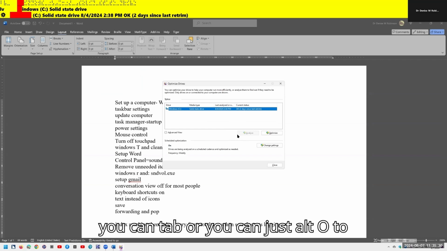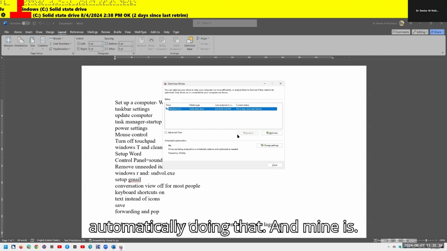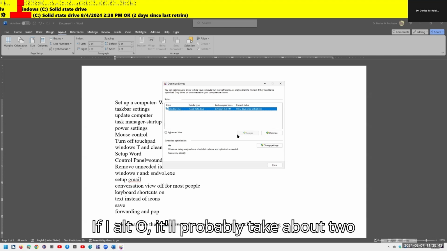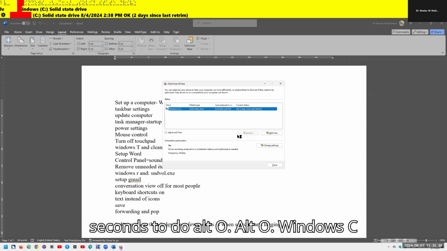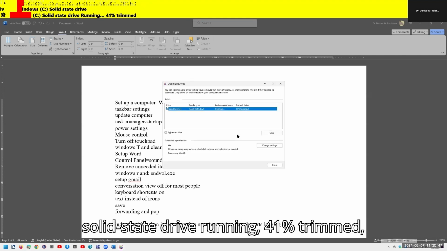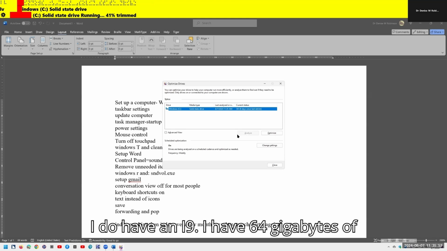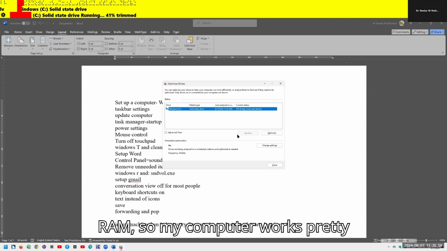You can tab or you can just Alt O to optimize. But you want to tab to your change settings and schedule everything so it's on and automatically doing that. And mine is. If I Alt O, it'll probably take about 2 seconds. Windows C solid state drive running, 41% trimmed, 1 of 1. And it's done. I do have an i9 and 64 gigabytes of RAM, so my computer works pretty smoothly.